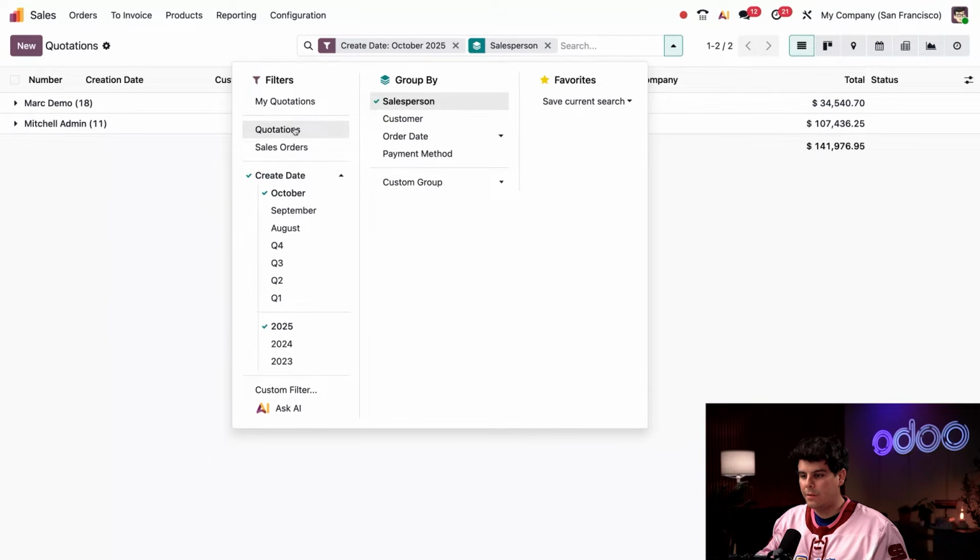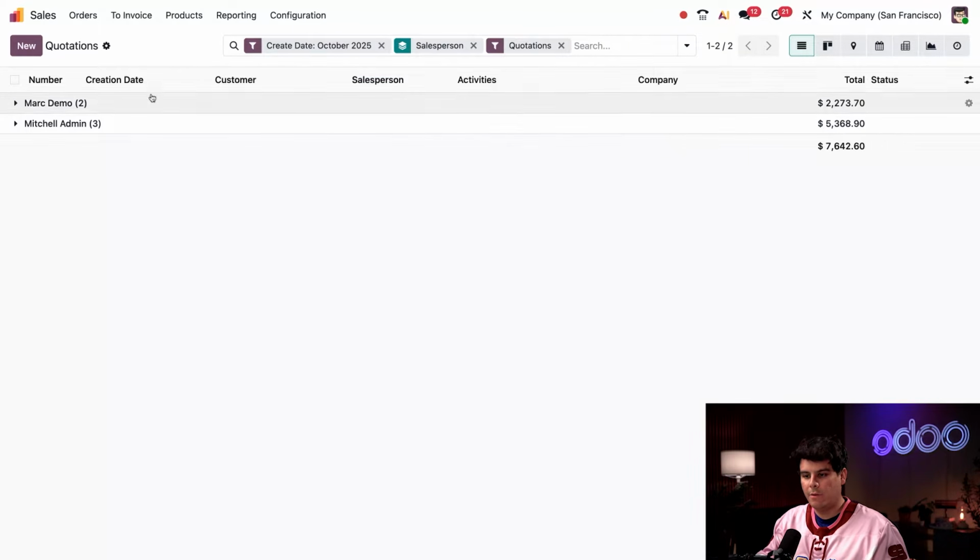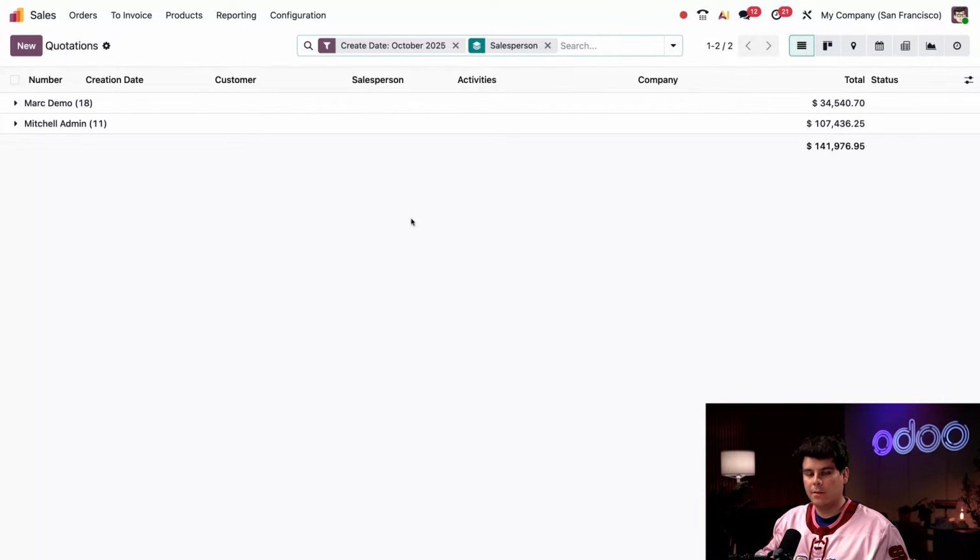Perfect. Remember, I said quotations. Let's see who had quotes. Look at that. We've gone down to 5 right there. It's that easy. With that in place, I can see which salespersons have had these types of quotations in the past month. If we get rid of quotations, now we have all of them, including the sales orders.